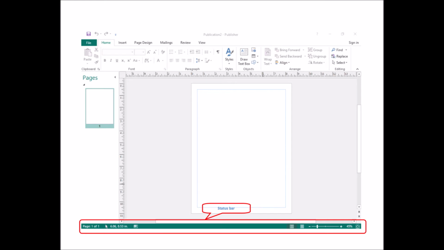In this tutorial, we examined the basic components of the Publisher 2016 interface. Next we will talk about how to store personal and company information.